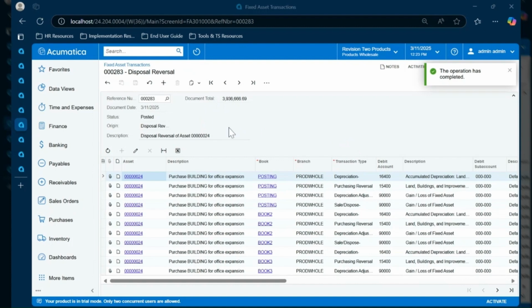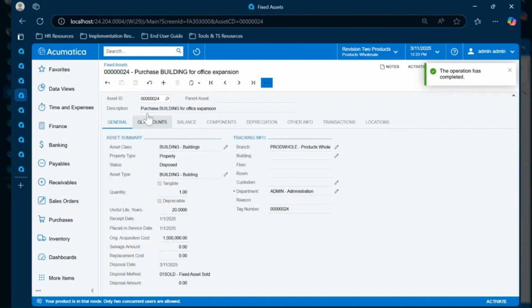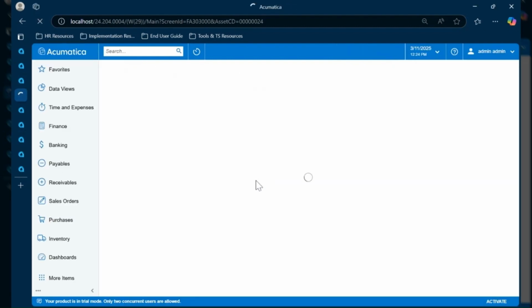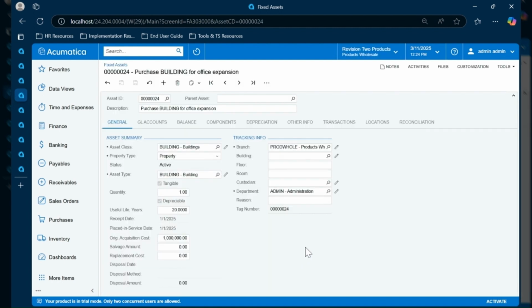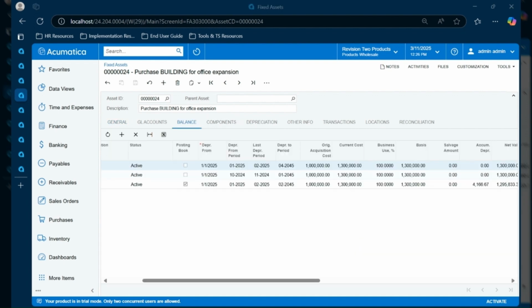Now that this has been released, we can navigate back to the fixed asset and hopefully it's been brought back into action. I'll refresh the screen and see if those changes have been applied. The asset is back in active status. And I now have the ability to continue the depreciable life cycle of this asset or to redispose under the proper parameters.